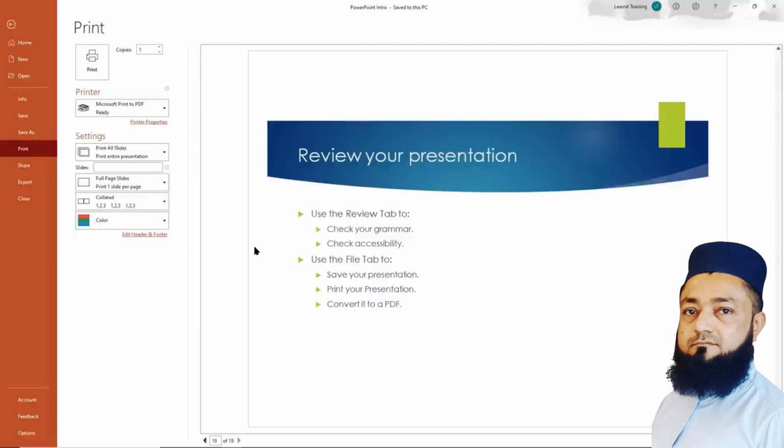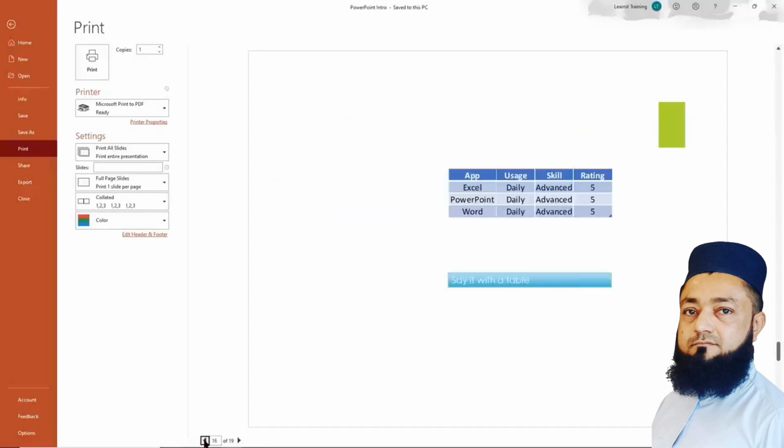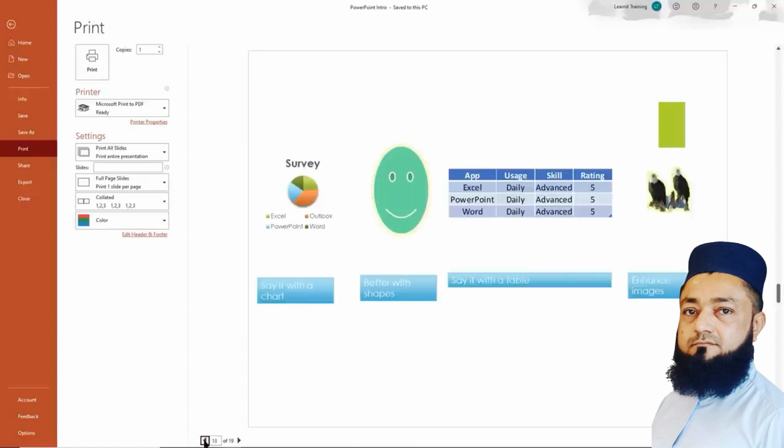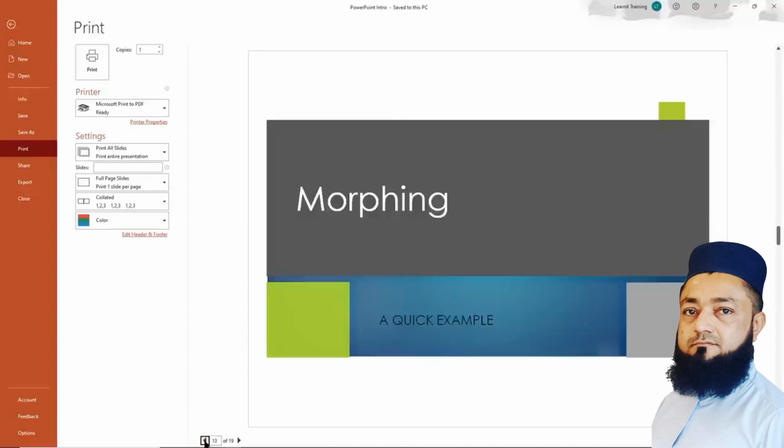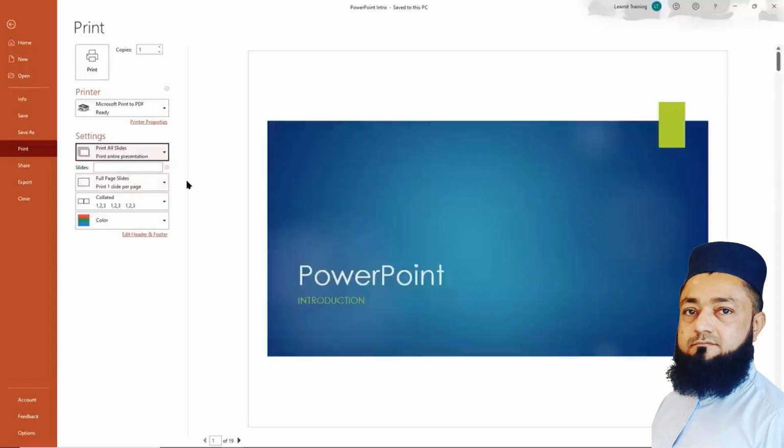So notice here on the bottom, right now, I do have 19 slides. And so I can actually preview them here by just cycling to the left or to the right. So maybe these morphing slides, I don't really want to include them. So in that case, I'll use a custom range to say I don't want those particular slides here as well. But in this case, I'll just go ahead and keep it regular, print all slides.